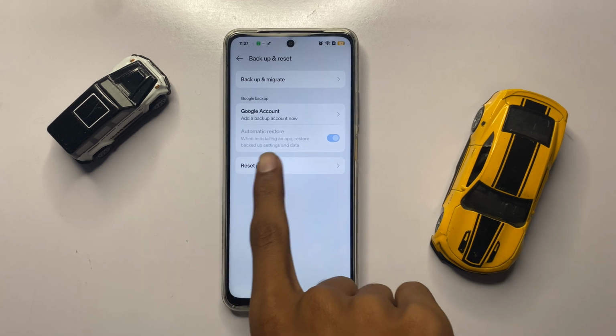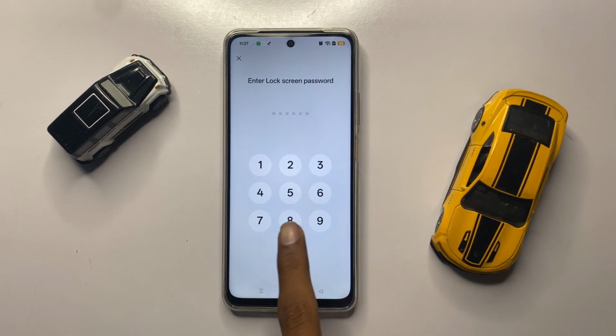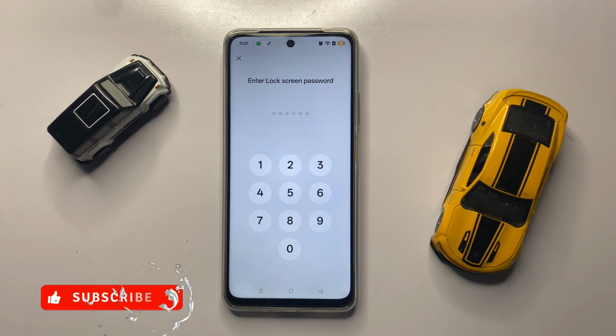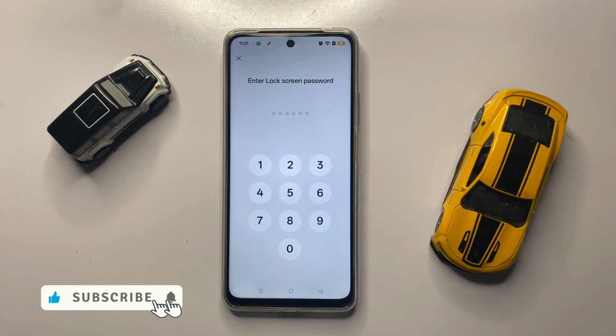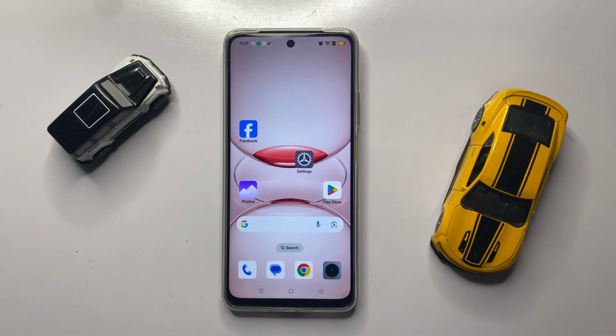Now click on Reset phone, and at the last you can see the option Erase all data. Now click on it and enter your password to erase all your data. Erase all data basically means factory data reset. It will remove all the data in your device like photos, videos, documents, everything will be removed from your device. After doing these steps, your problem will be fixed.